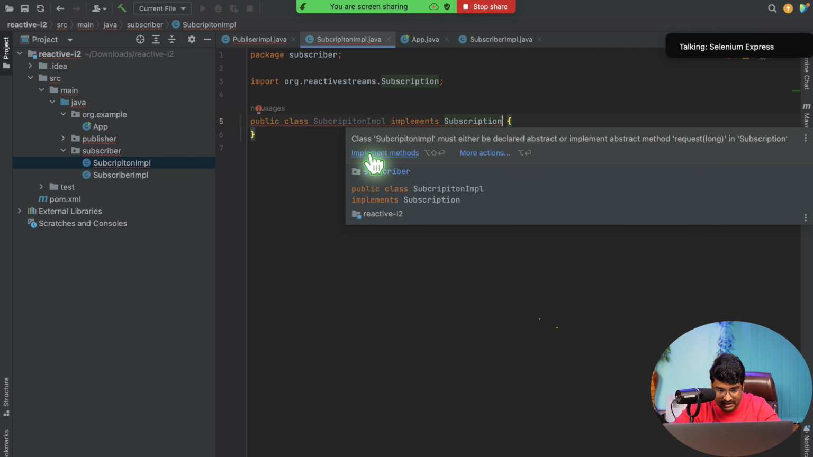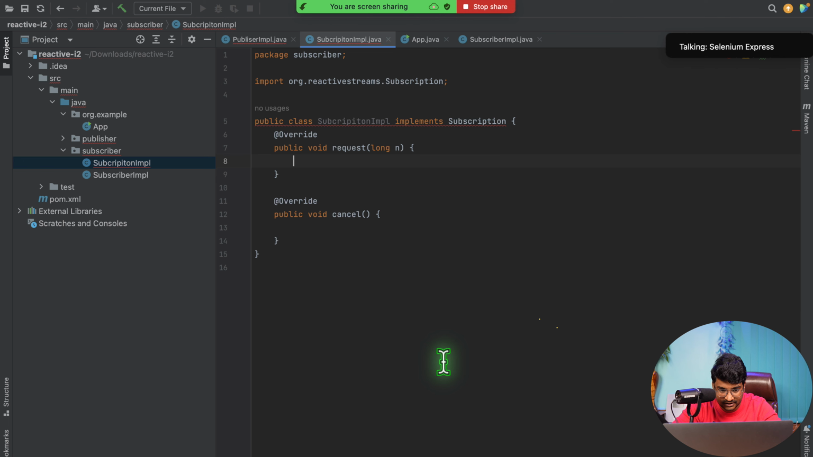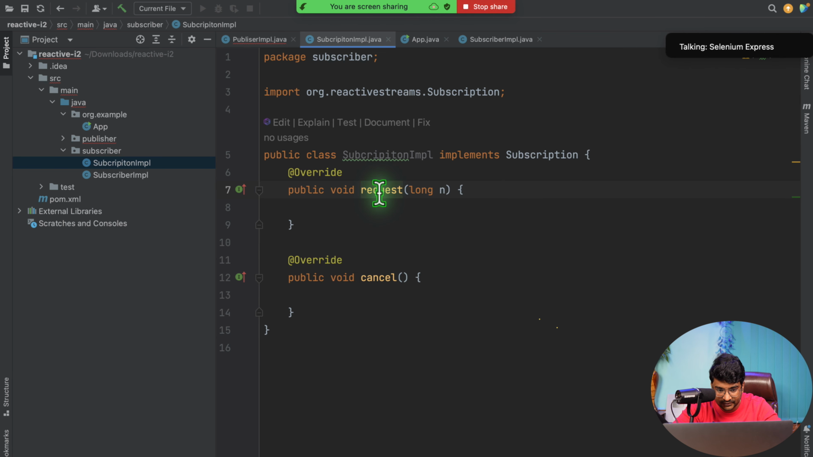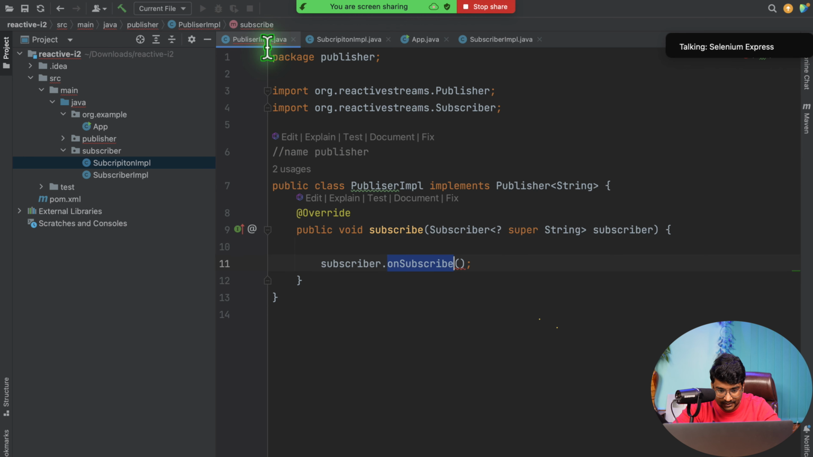The Subscription has a couple of methods, if you guys remember, so let's just implement those methods over here. There we go. It has the request method and the cancel method. And the subscriber will be using the subscription object to request data from the publisher, if you remember. So now let's go to our PublisherImpl.